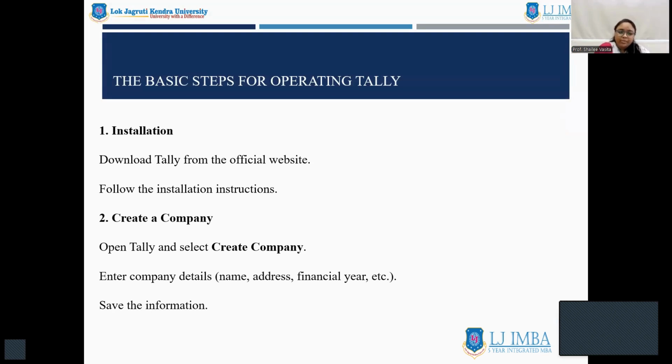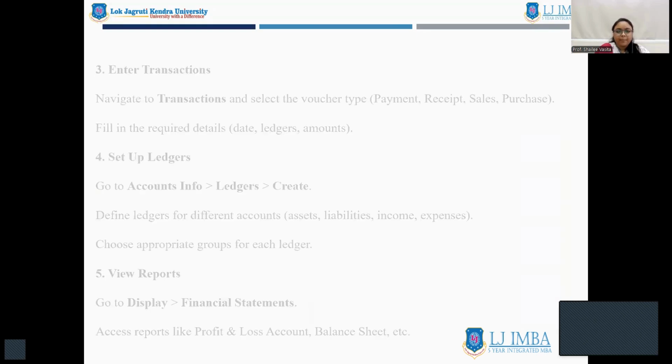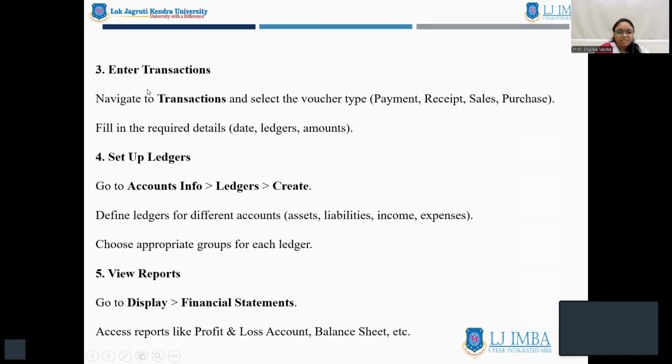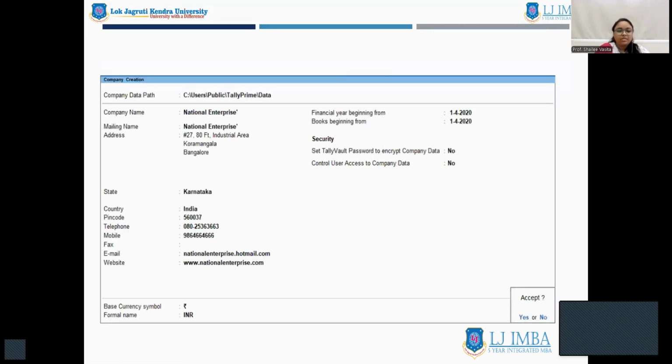That software is available from their website. You can install it. After installing it, the first and foremost thing is creating a company. After creating a company, the next step will be entering the transactions, then setting up the ledgers and viewing the reports. Turn by turn, we'll see the steps.